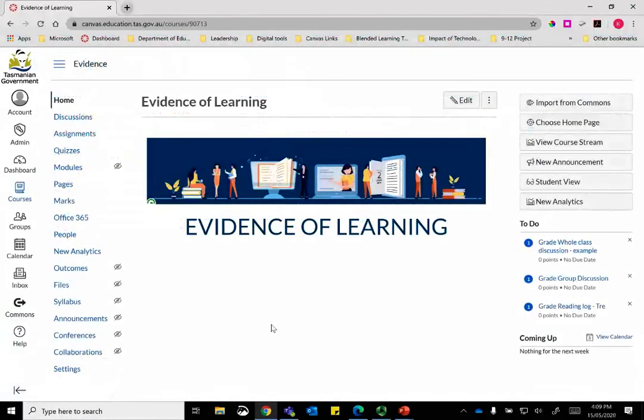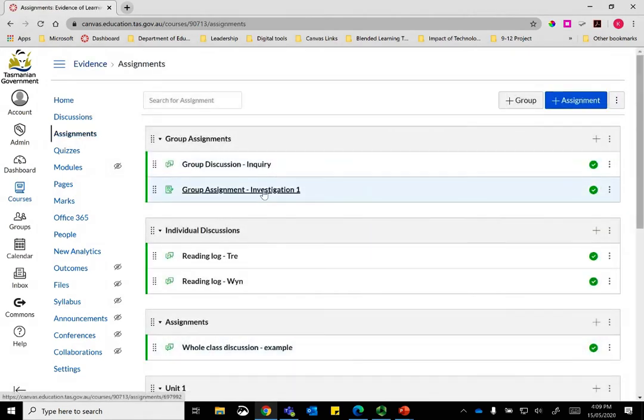The SpeedGrader can be accessed through a number of ways. Through the to-do list on your dashboard, the to-do list within your Canvas course, through the marks or gradebook, and through the individual discussions, assignments and quizzes that you've established for students to provide evidence of their learning. In looking at the assignments, I'm going to choose to look at the group assignment for Investigation 1.